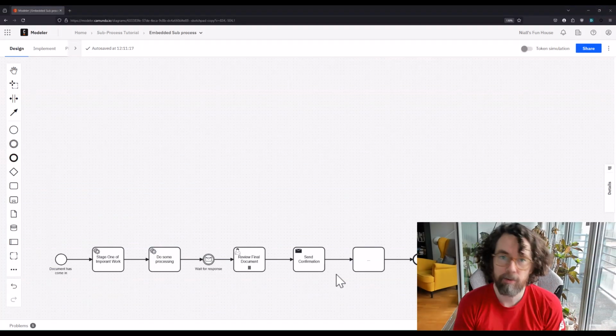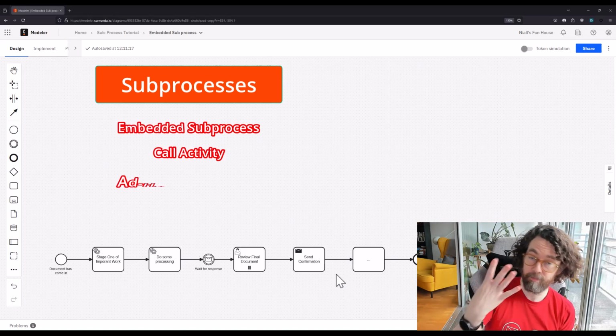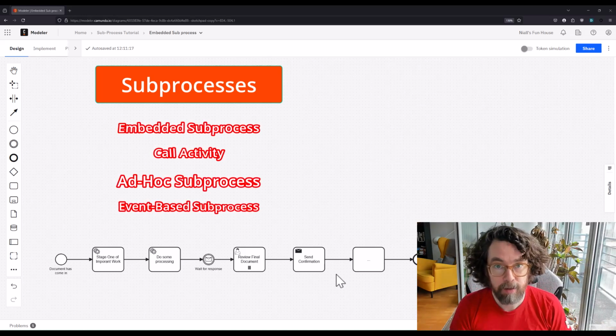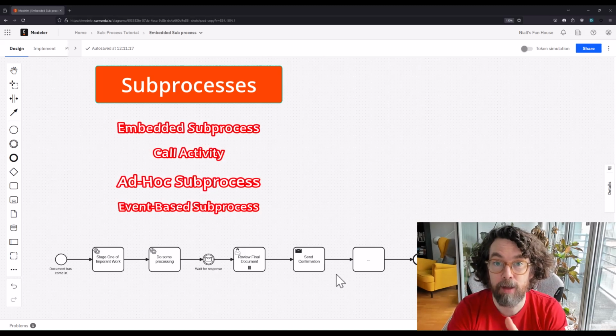Hello and welcome to this tutorial where we'll be talking about BPMN subprocesses. There are four of them, and for each one I'll show how to model them, some patterns to use with them, and of course how to execute them, how to run an execution.